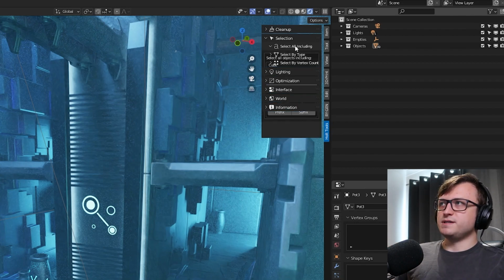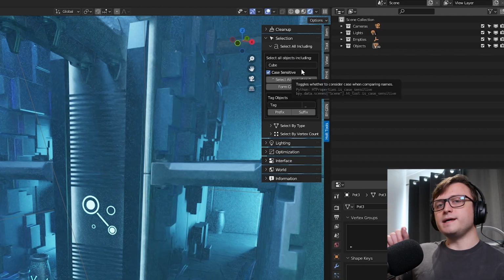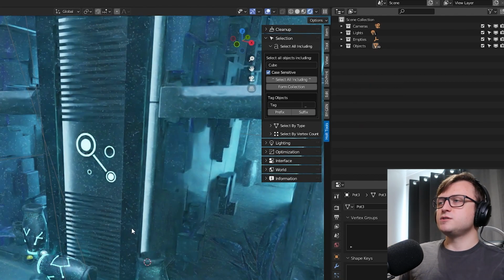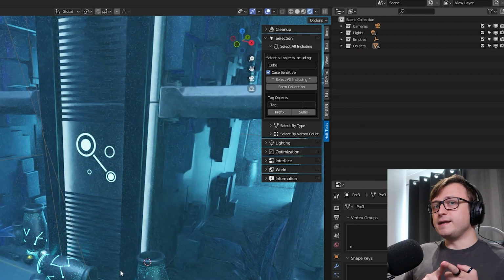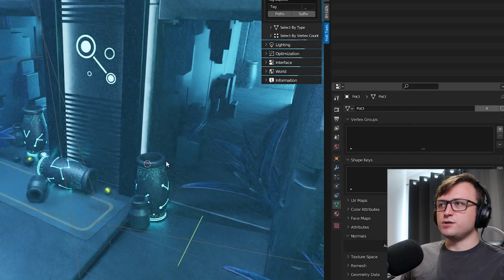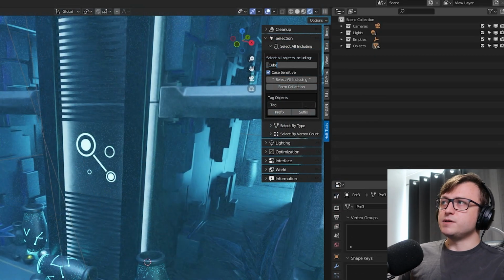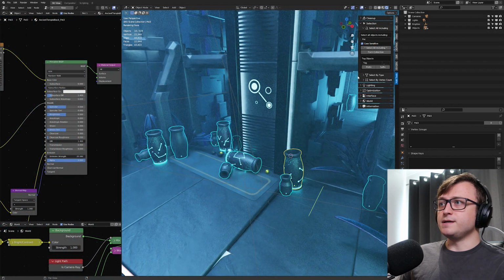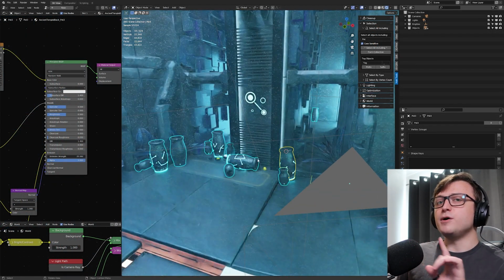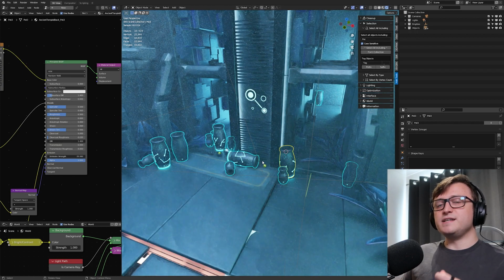So the first one, obviously, select all including. This one is for getting objects which contain things in their name, and for also tagging objects with new name parameters. So for example, what I'm going to do is try and find all the objects with pot in their name. Remember that this object we saw earlier has pot in its name. So I'm going to type pot into the select all objects including. You can choose whether it's case sensitive, and then if I press select all including, we now have selected all of the objects with pot in the name. So essentially it's like a search feature.